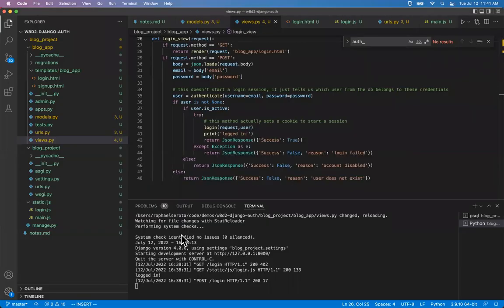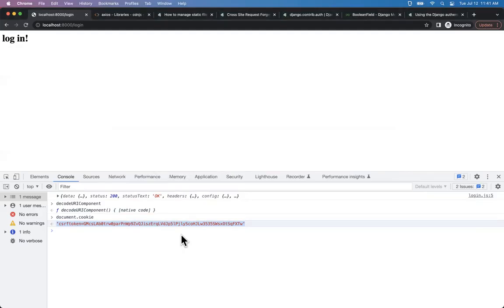Michael, got a question? Yeah, so when I put document.cookie in my console, I also get a user ID. Like it says user ID, then it has a number, and then it has a CSRF token after that. Is that normal? I mean, it depends. It sounds like you've got other cookies that were left over from something previously. Are you in incognito mode? Oh, that's probably it.